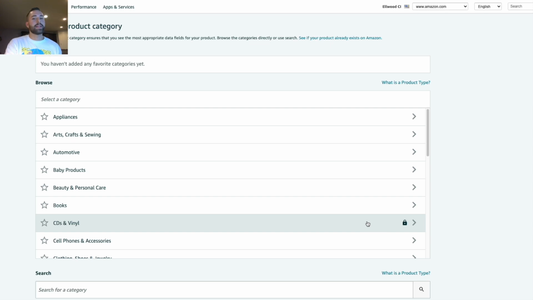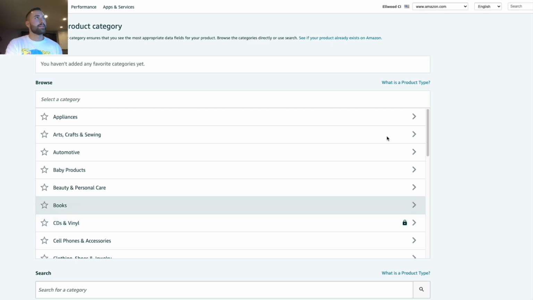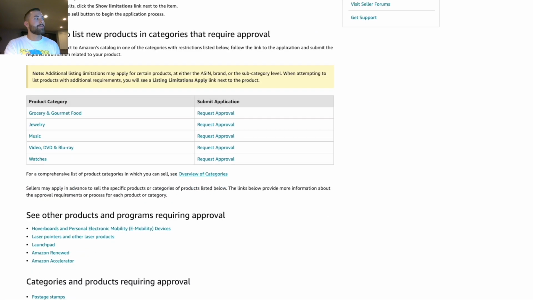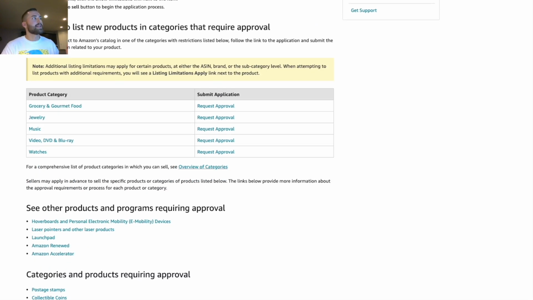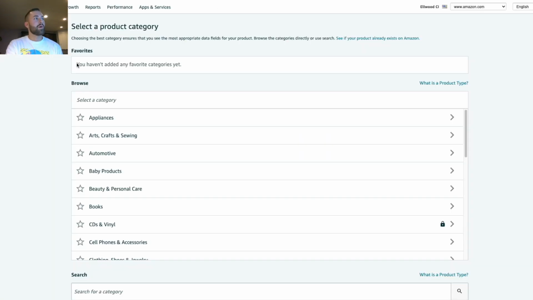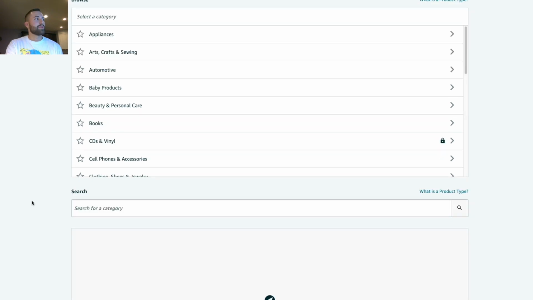And there's one thing I want you to keep an eye out for, and it's that lock that's right here. Just like applying to resell a branded product, you also have to get approval if you want to sell in some specific categories. As you can see here, I'm not going to go through all of them, but you can see that some of the product categories like groceries, jewelry, music, videos, and so forth, you actually have to request approval. And so what you'll do is you'll go to the right here, request approval, and submit your application. More than likely though, you won't have to do that. It all depends on the product category.